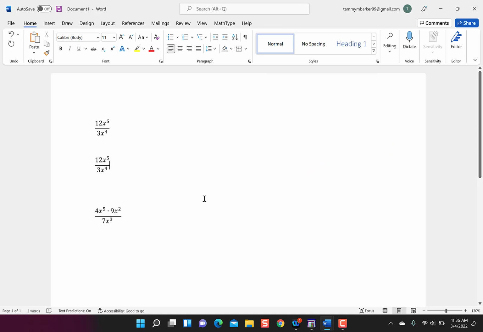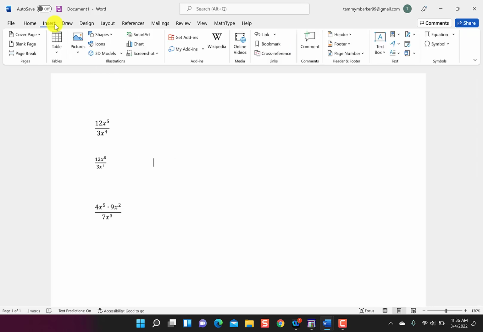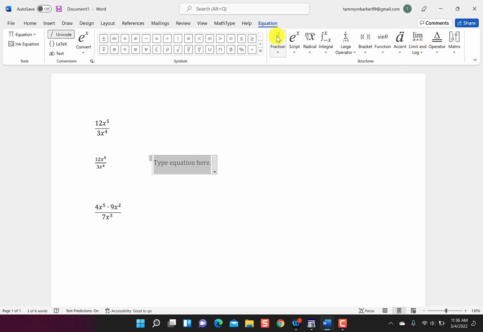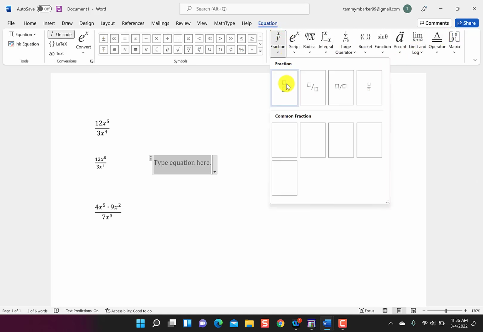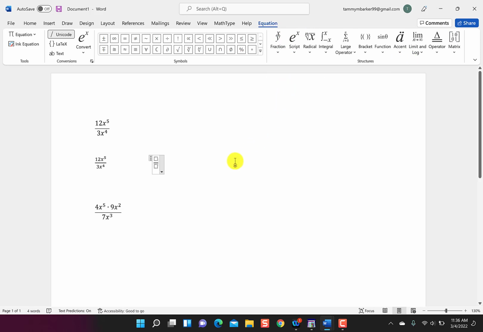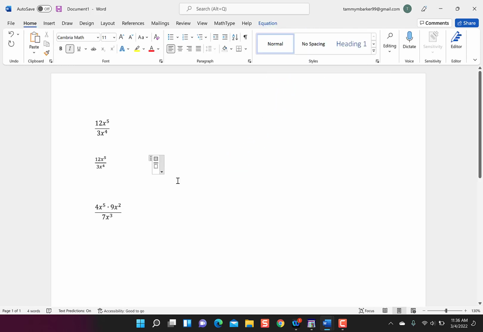I will show you another way to do it. It will feel a little bit longer, so I don't know that this would be my preferred method, but it's nice to show you multiple methods. So I'm going to hit Insert, Equation, and this time I'm going to start with a fraction. So this is telling Word that I will be typing a fraction. And I'm going to click into the top box so I can start putting in this 12x to the 5th.